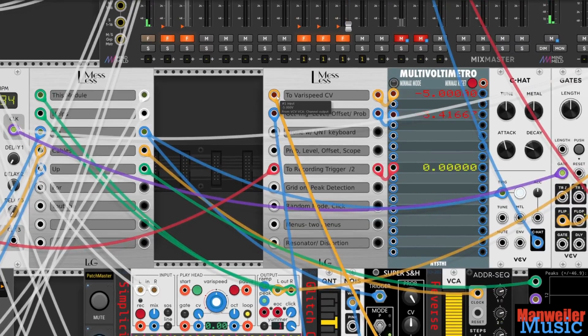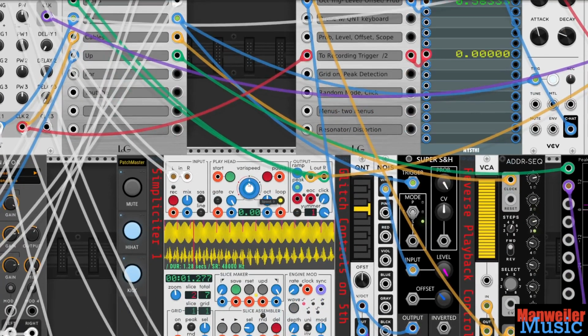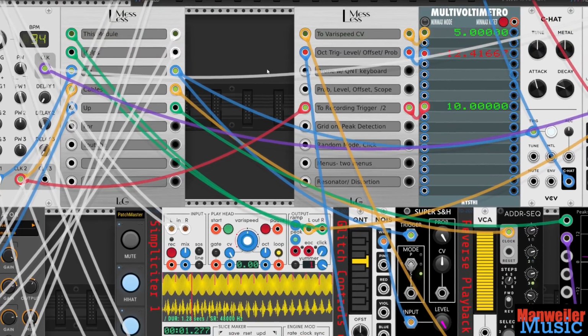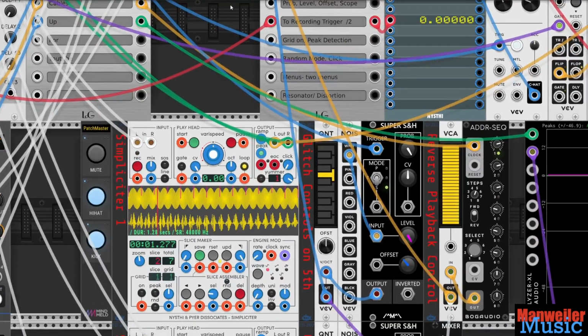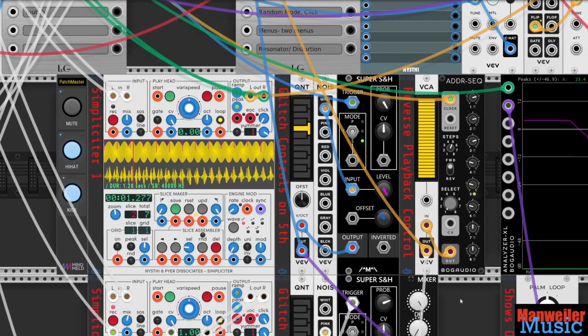The first thing that I'm going to do is patch the VeriSpeed. As you can see right now, it's alternating between plus and minus 5 volts, and I have it centered at zero. So as this goes, it's going to go from forward 1x speed to backwards 1x speed as the play happens. And that is coming through this VCA here and going backwards.